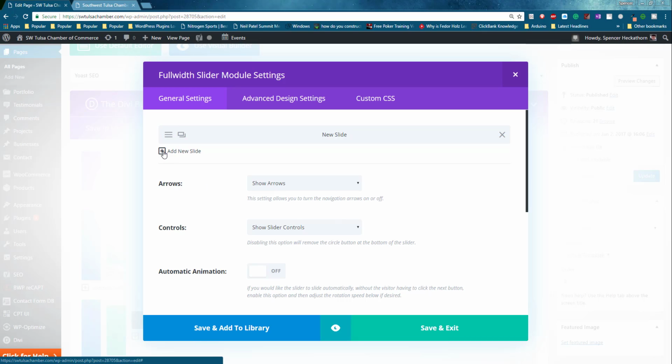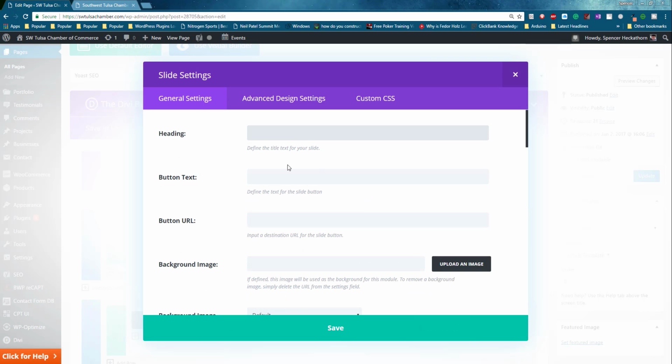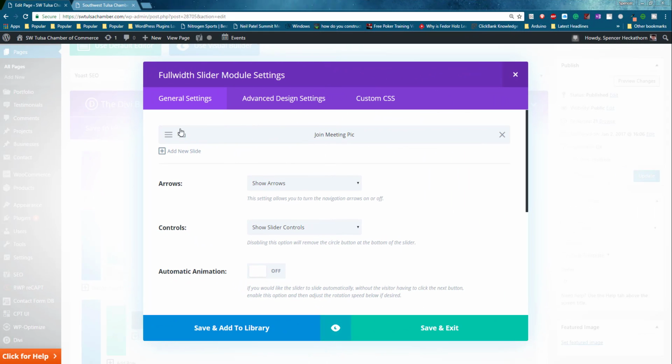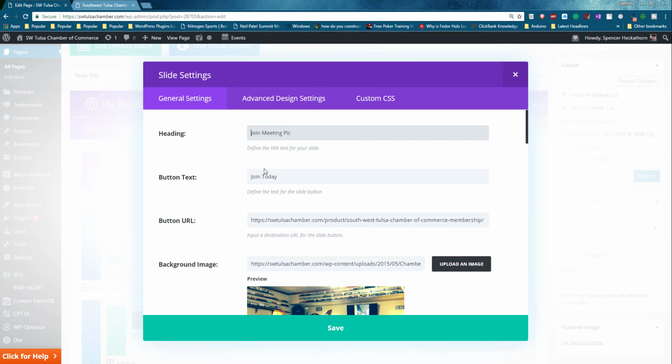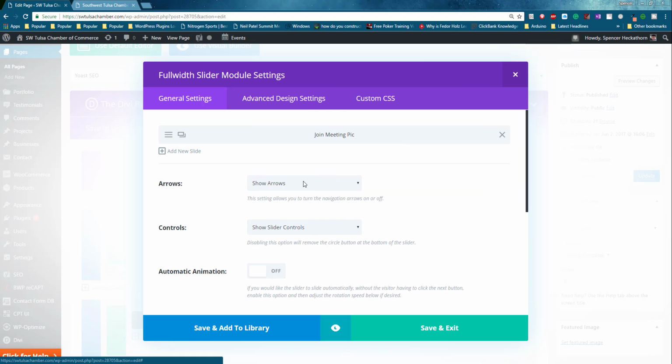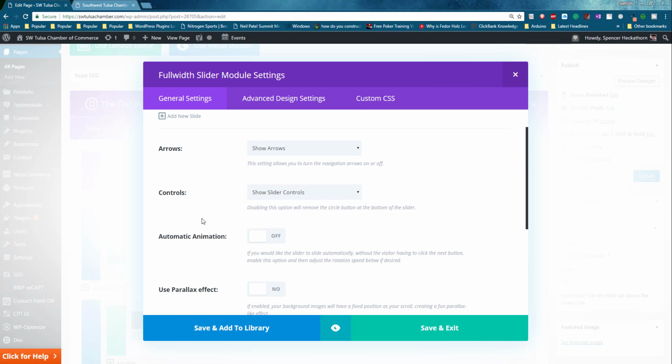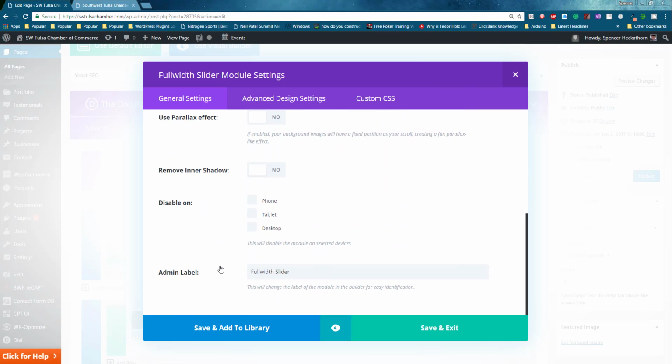And to add a new one, you just click add new slide, and then you'd fill out all the information. I'm going to not save that right now. So anyways, that's how you edit a slide and change the name of it so you know which one you're about to edit. And then you could just click this X to get rid of any old ones or extra ones that you don't need. And then there's more fine-tune controls in here.